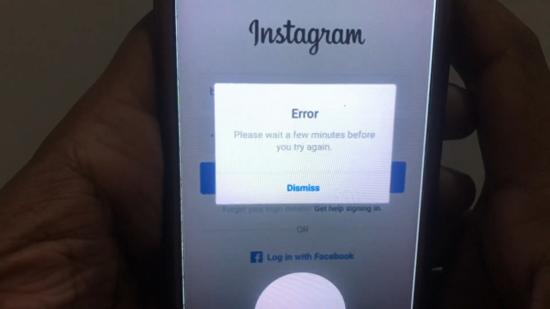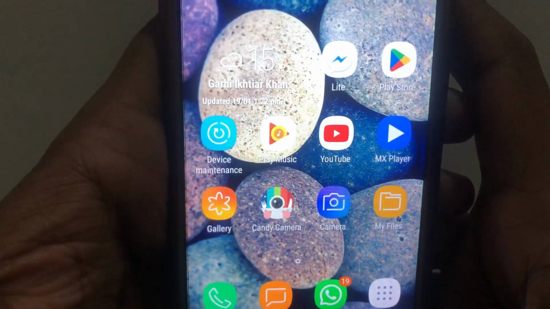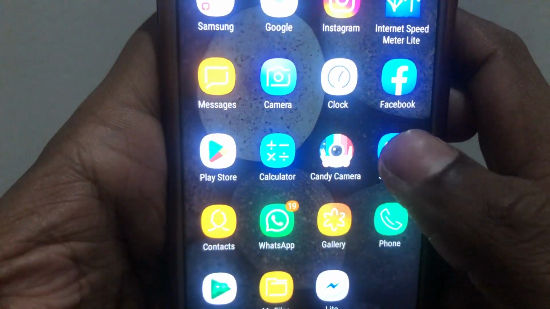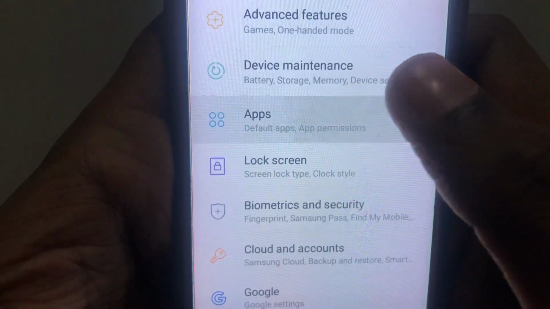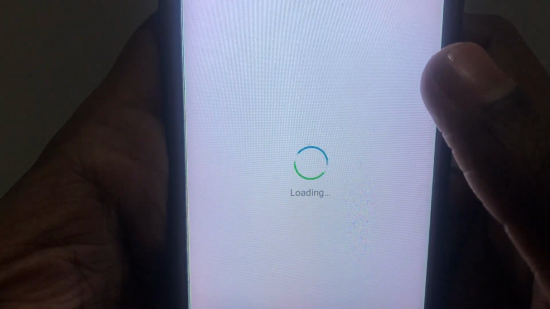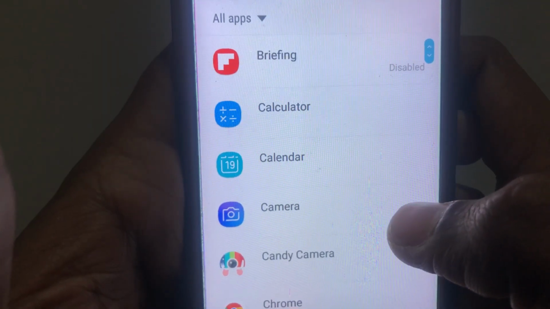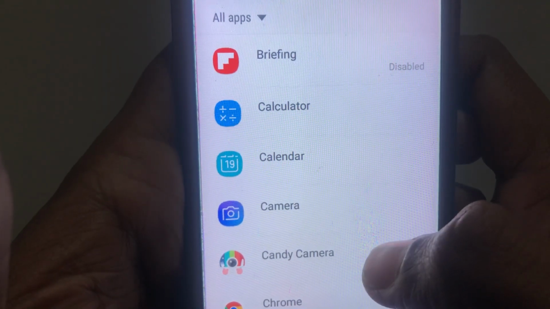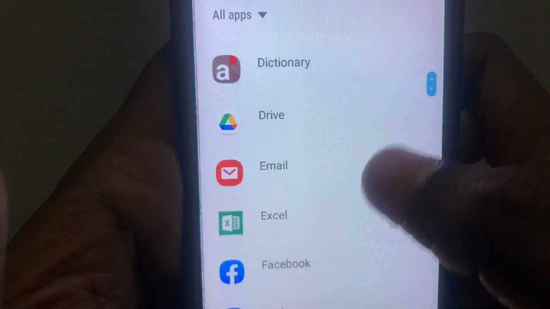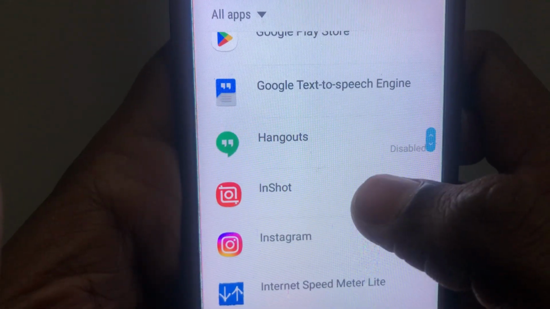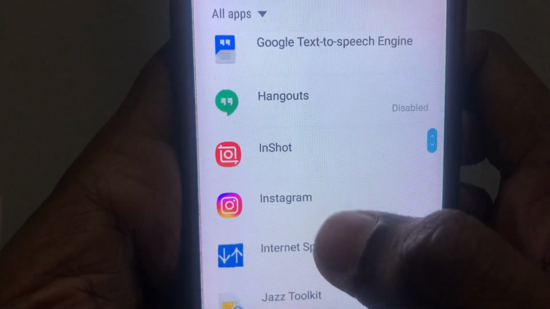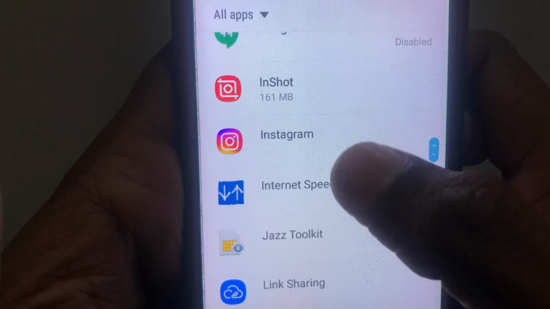First of all, you have to close that. After closing that, you have to open Settings. In Settings, you have to scroll down and look for Apps or Application Manager. In Apps or Application Manager, you have to scroll down and search for Instagram. After searching for Instagram, you have to click on Instagram.